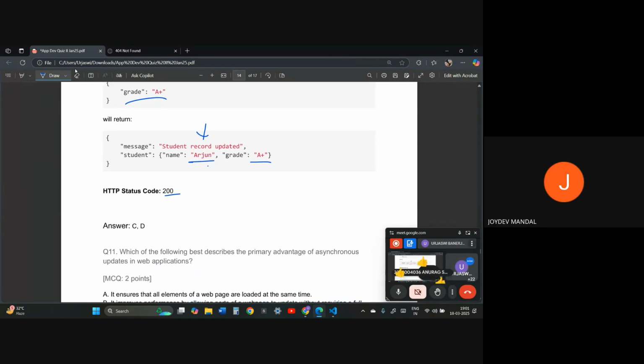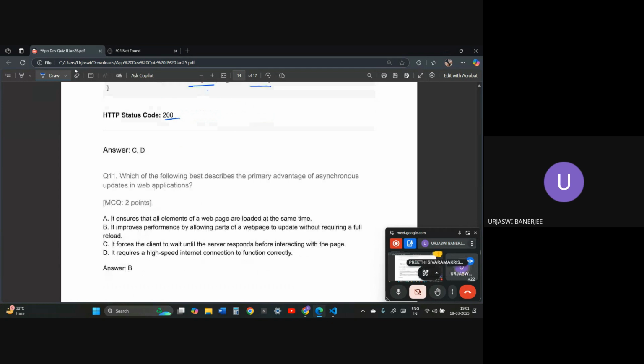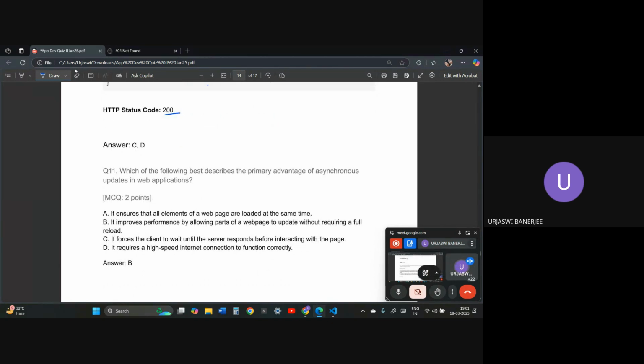Clear, ma'am. Okay, the next one is: what is the primary advantage of asynchronous update in a web application? I hope nobody made an error in this question, because this was covered in the live session. What does asynchronous update really do? When you're browsing data on your mobile, it reloads the page in the background so that it loads the data. When you're scrolling, it loads that data without you having to wait.